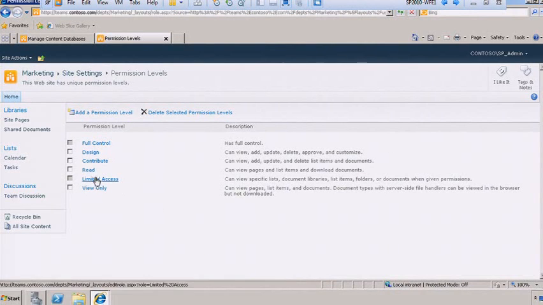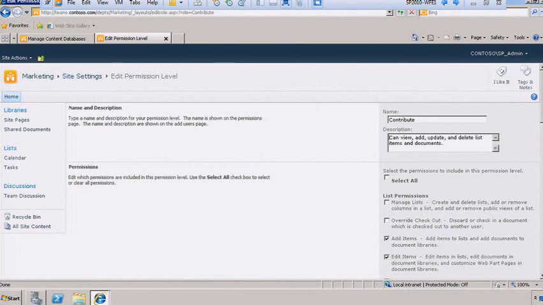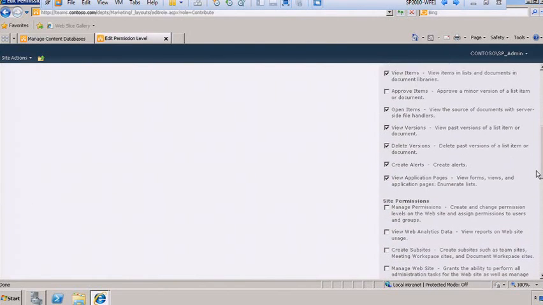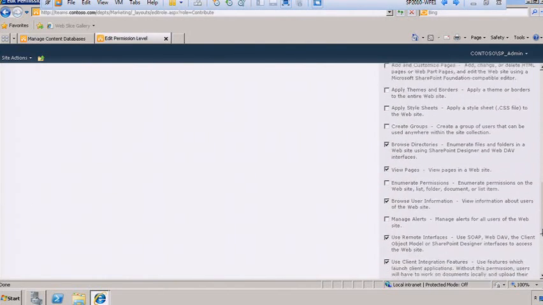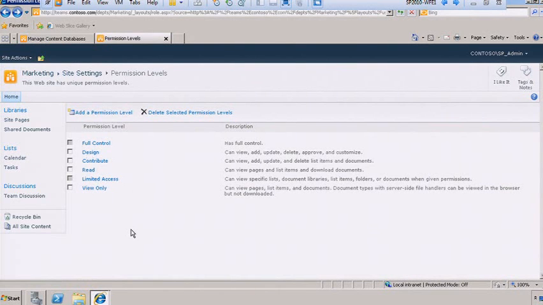And if we open up one of those permission levels, like contribute, we see all of the granular permissions on the right-hand side, all of the granular permissions that make up contribute. So contribute is a bundle of permissions called a permission level. Now, the default permission levels are okay. They cover some of the major scenarios of read-only, full control, but contribute is only one collaboration scenario.